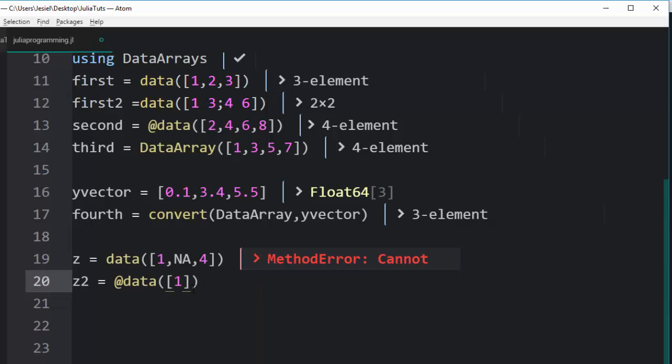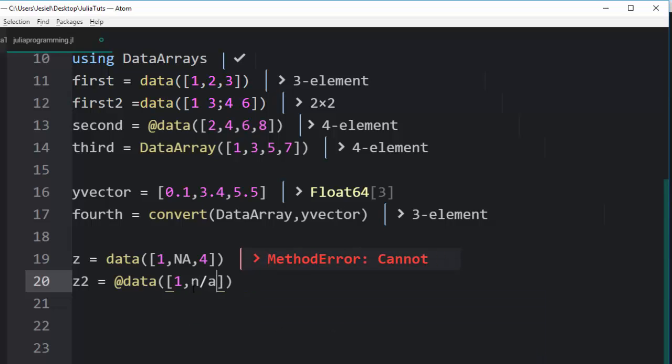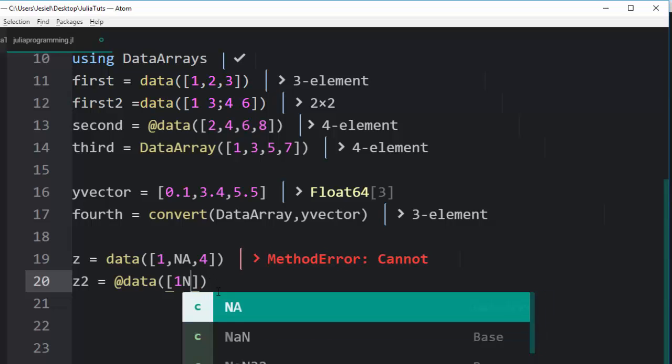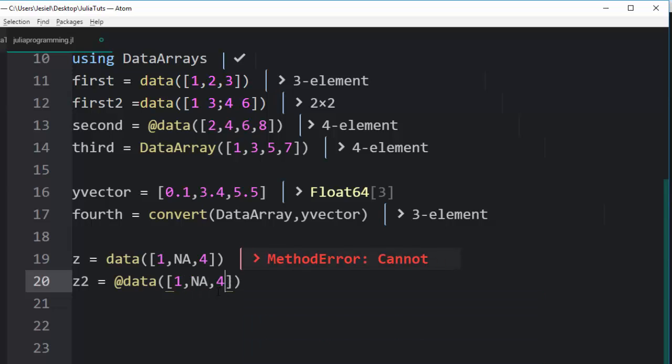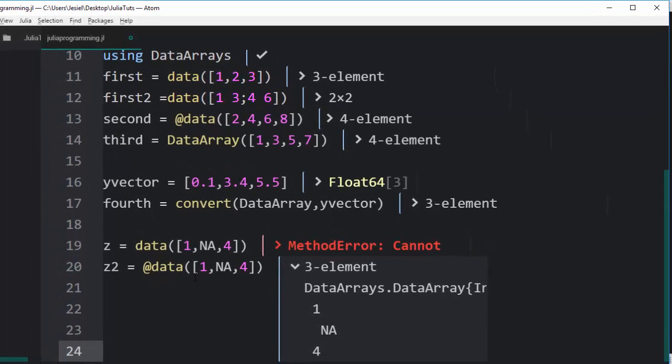But in case we do the same thing with NA, I've forgotten the format, but I think NA is correct, NA, and I go with 4. Let's see, hoping it will work. See that it's perfectly worked, and it is telling us that it's worked. So with this method, if you're having a huge sum of data with missing values, you can use the @data macro to do that.